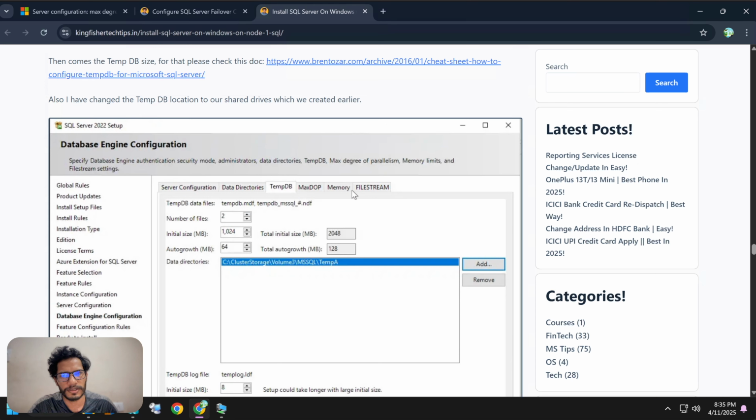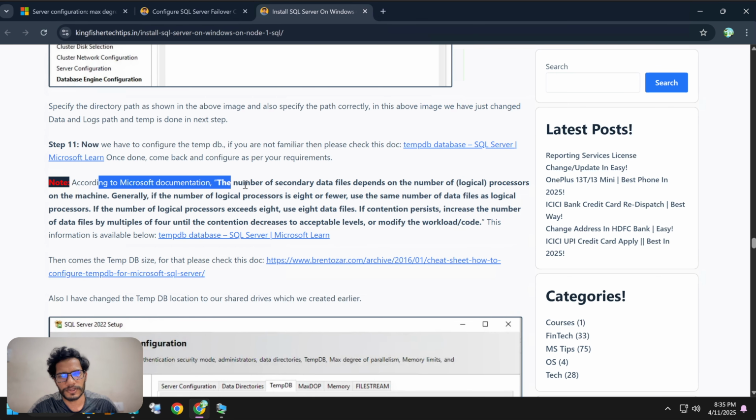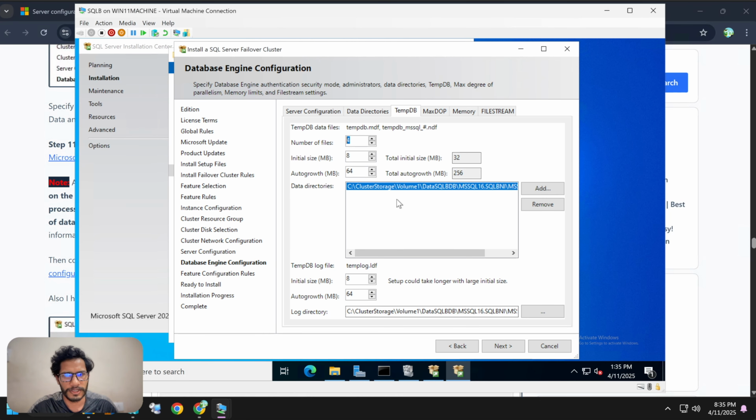We'll talk about that later, but currently the data directory, temp and max dop we are going to use. You can watch this particular document or read it, and you will get the idea on how to use this, or you can watch our previous video. I don't want to explain the same thing again, because the video will take longer. That is the reason I'll leave it default.